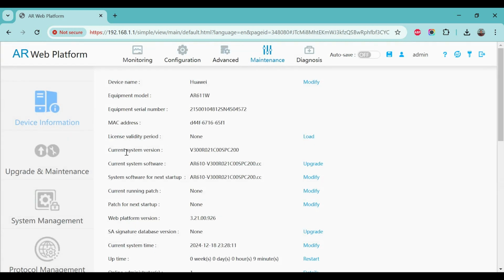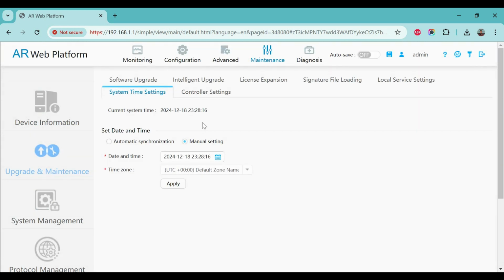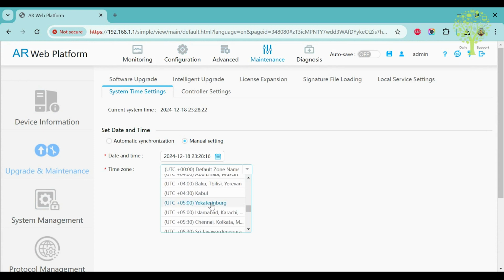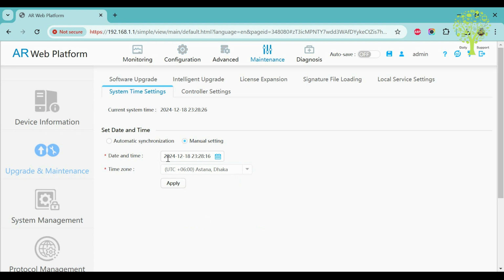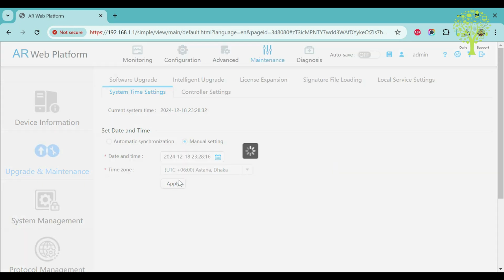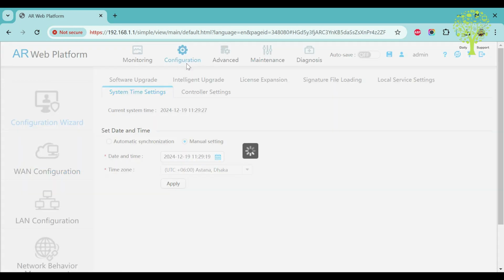Now go to the maintenance tab and set the time and zone. Click the upgrade and maintenance tab, then click system time settings. Here are two options, automatic and manual. If you select manual, you need to input the manual information, and if you select automatic, then you need the NTP server IP. Click apply. After that, go to the configuration tab for LAN configuration.